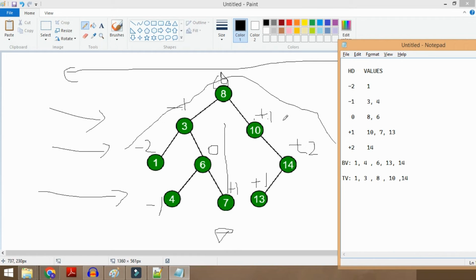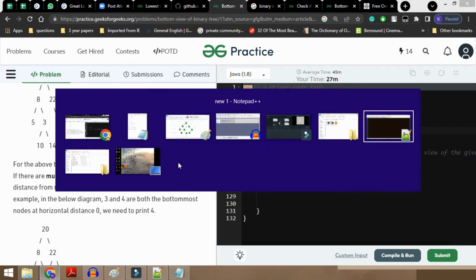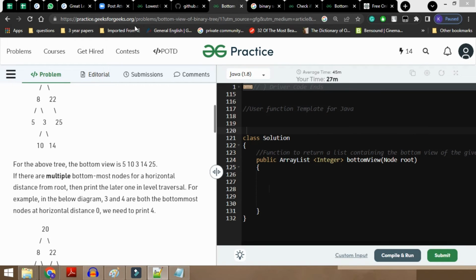And let's see the coding part. So over here the difference is going to be, because in level order traversal we just put the data of the nodes, but over here we also have to maintain the horizontal distance in the hash map or tree map. So that's the reason we are going to be creating a class. So let me show you the coding part first, how we can write down the logic. Based on that, it's going to be easy for you.